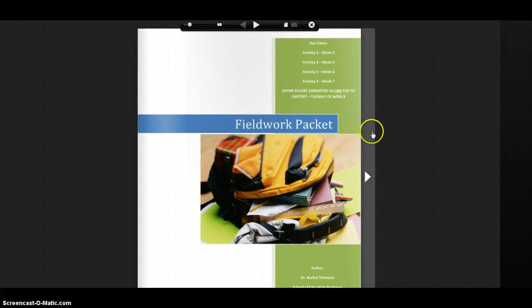Great. Okay. So here's your fieldwork packet for your 9 observation hours. There are 4 activities that are part of the packet that need to be accomplished by the end of the 8 weeks. Activity 1 is due week 2. Activity 2, week 4. Activity 3, week 6. And activity 4, week 7. Again, by Sunday at midnight on each one of those activities.